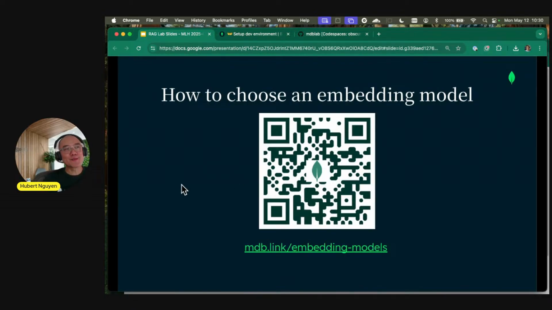Now, the next question we usually get is, okay, I know what an embedding model is, but how do I choose the embedding model? So we have this article for you. It's going to save you a ton of time as well. It's going to give you a great overview, and then you can get started on your app as soon as possible.